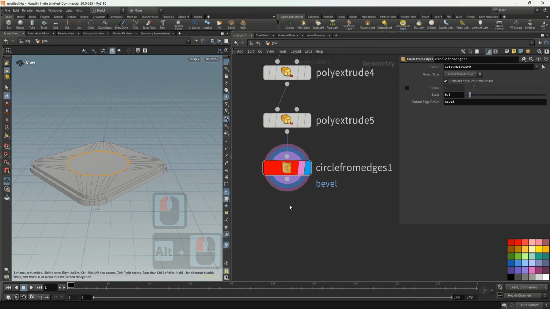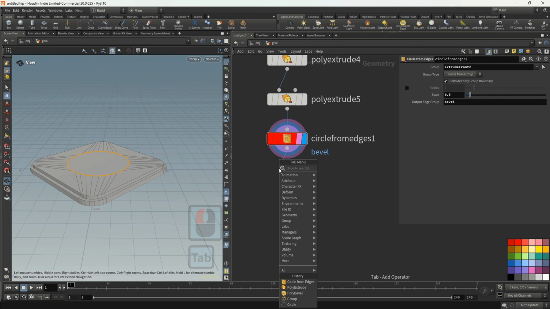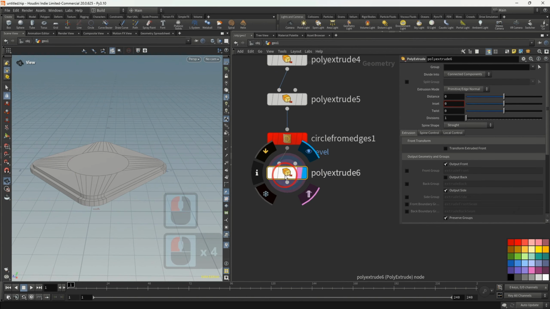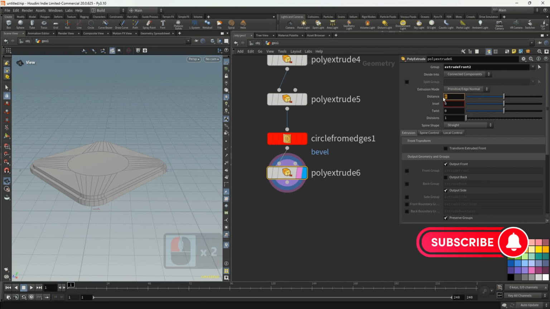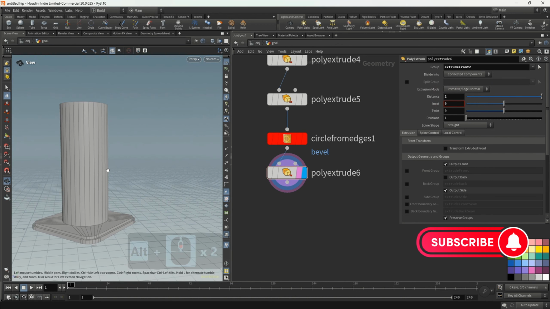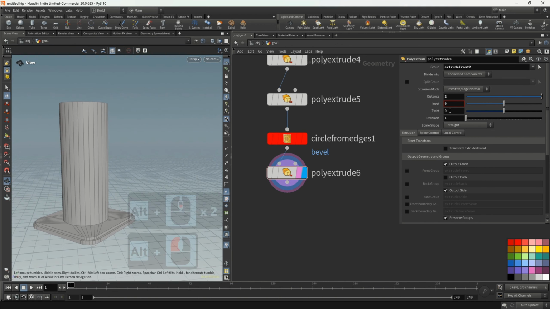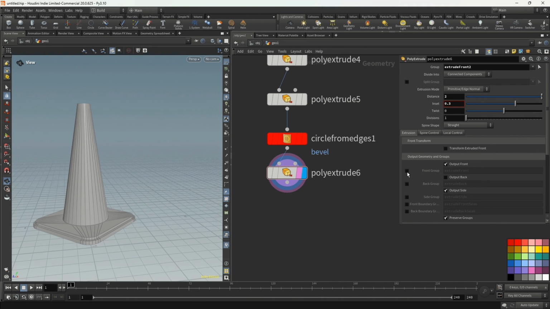Next we will create the cylinder. Add the Polyextrude node. Select the group Extrude front 2. Set the distance parameter to 2. And inset 0.3. And create the extrude front 3 group. Below, activate the extrude side parameter and rename the group to split.